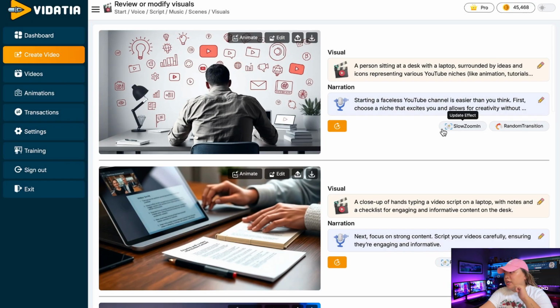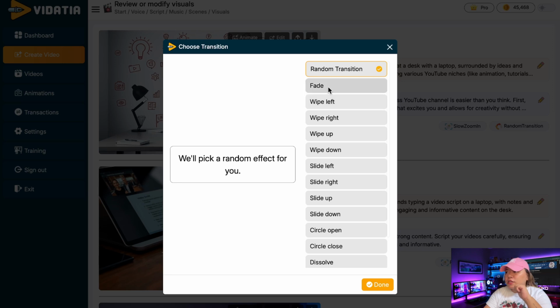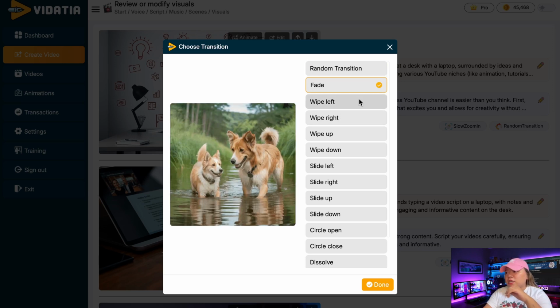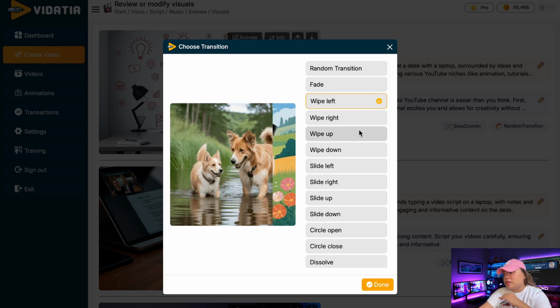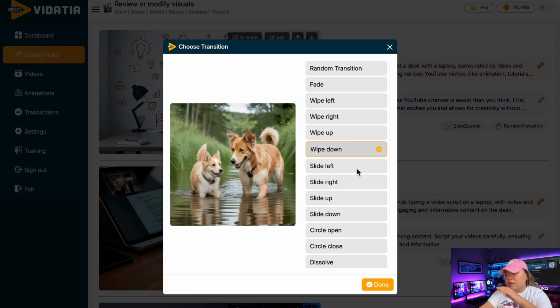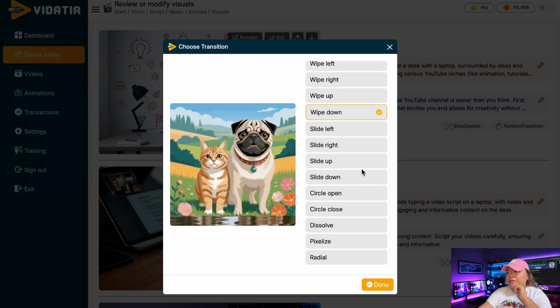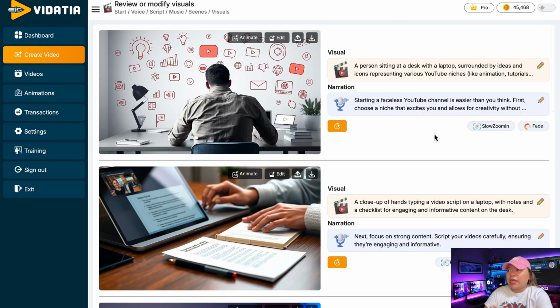Then right here you can update transition. If you click on it, you have here fade, wipe left, wipe right, slide left, circle open, dissolve, radial, slide up, etc. Or you can use the full AI animation.